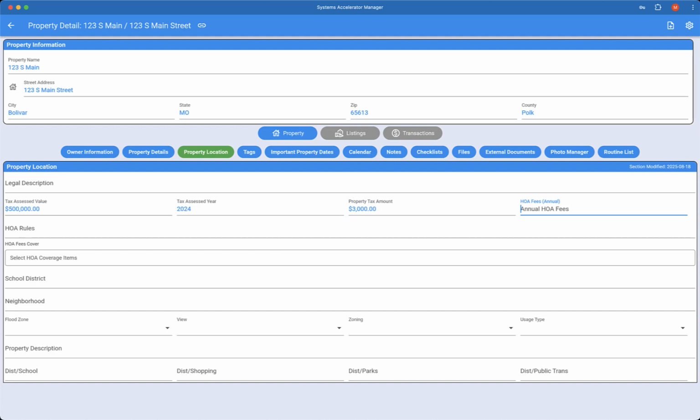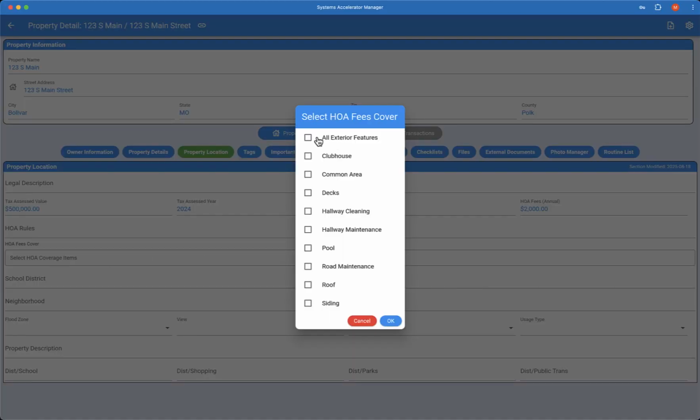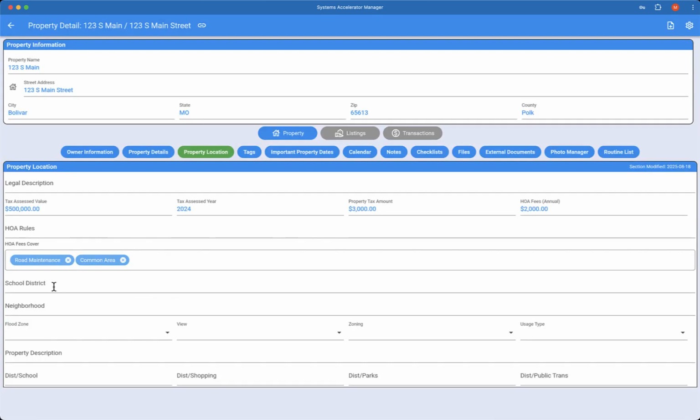And HOA. Is there any kind of HOA? Maybe it's 2,000 a year. You can put in whatever HOA rules. What does that HOA cover? If there's any kind of fees, what types of things does it actually include with everything? So maybe there's a common area and road maintenance and stuff. What school district? You can pick what school district, type that in.